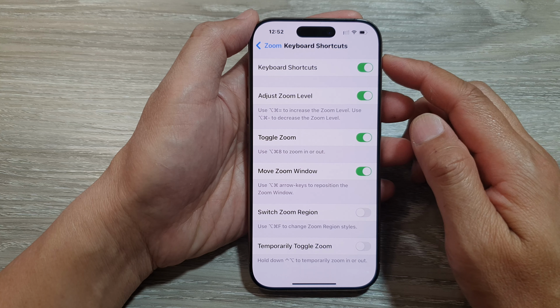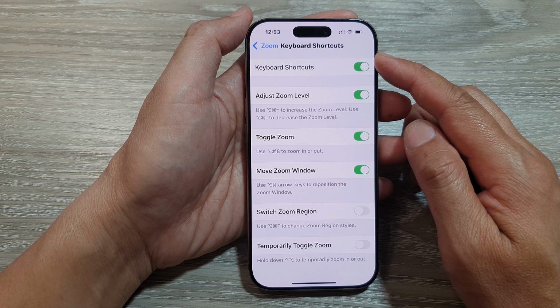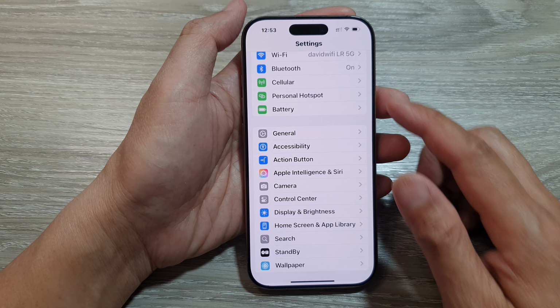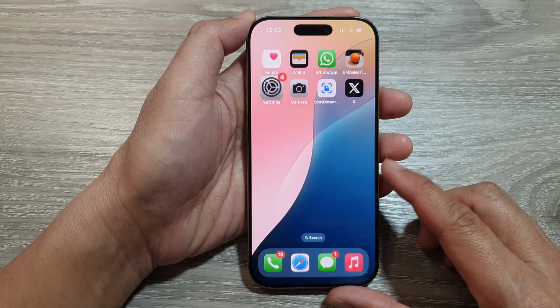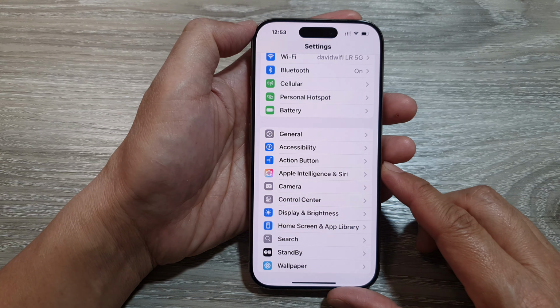How to enable or disable Zoom keyboard shortcuts on the iPhone 16 series. First, let's return back to the home screen by swiping up at the bottom of the screen. And from the home screen, tap on Settings.